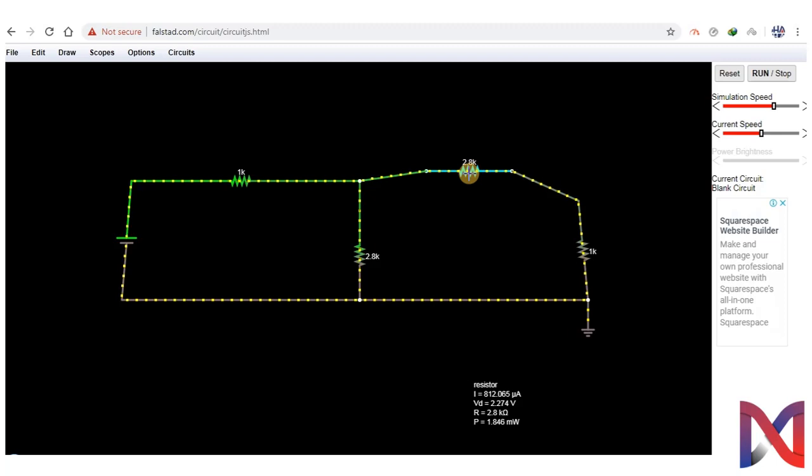0.0812 milliampere. Here the current is given in microampere, so multiply this by 1000, you will get the value in milliampere. So that will be 0.812 milliampere. The voltage drop here is 2.274 volts, and here the current will remain the same, that is 0.812 milliampere, while its voltage drop will be 0.812 volts. Here it is given in millivolt, so multiply it by 1000.